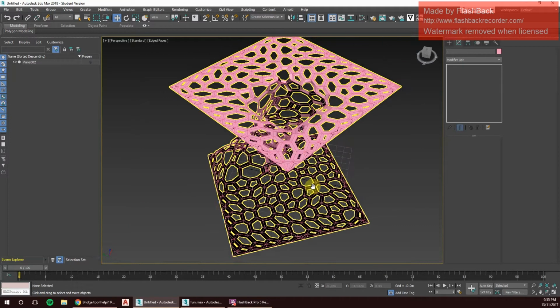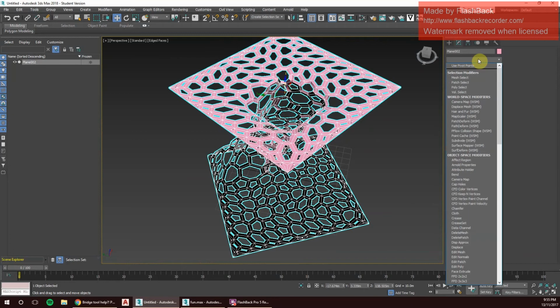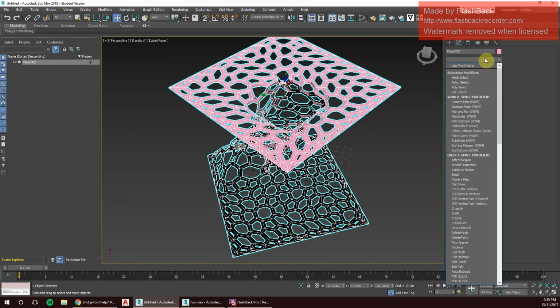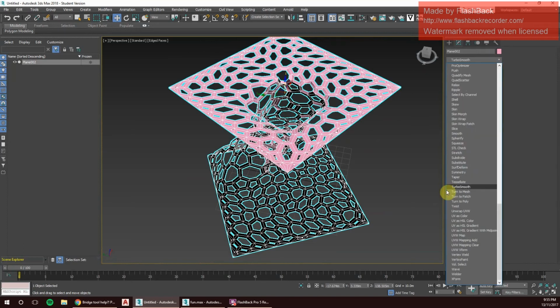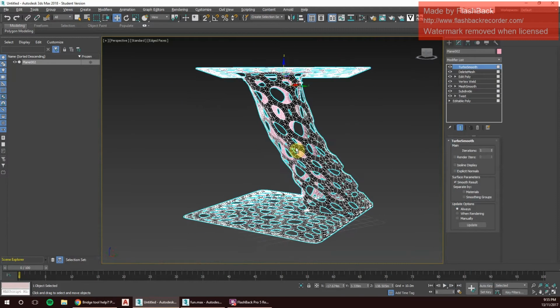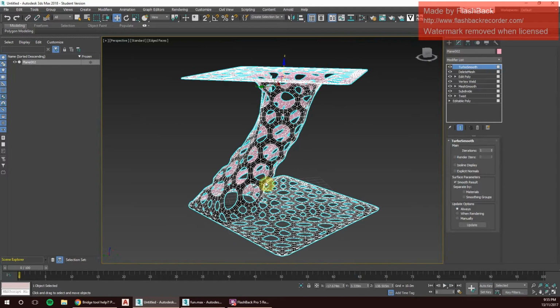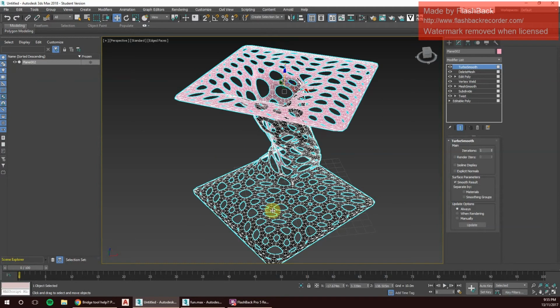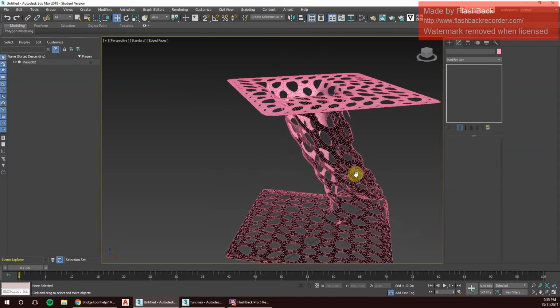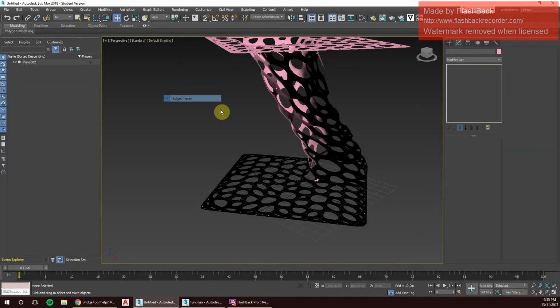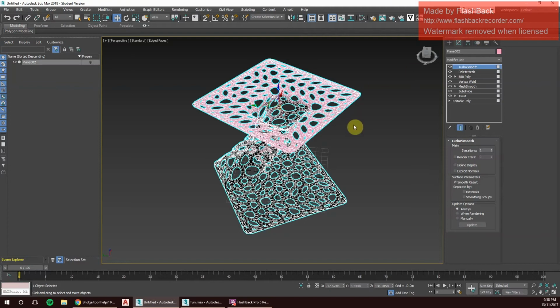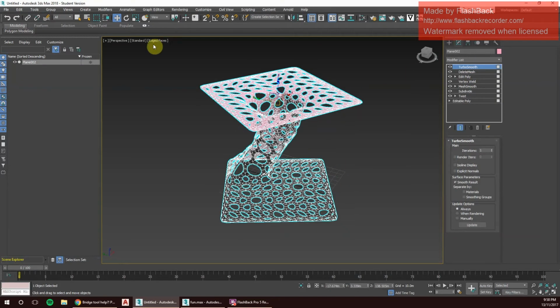So now we've got our interesting lattice-like structure. What we can do is mesh smooth again, or maybe just turbo smooth. Turbo smooth is another modifier that creates really interesting shapes, turning harsh edges into more curved surfaces by increasing the mesh.